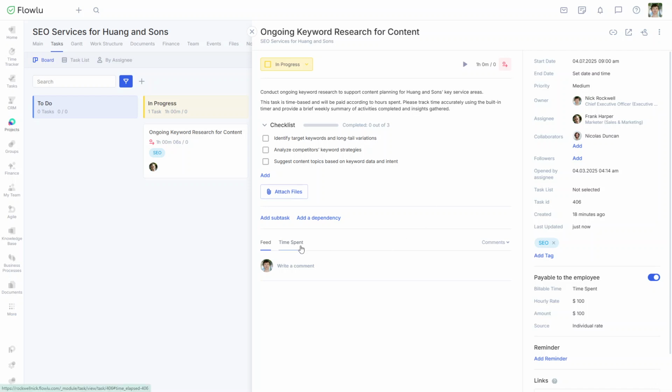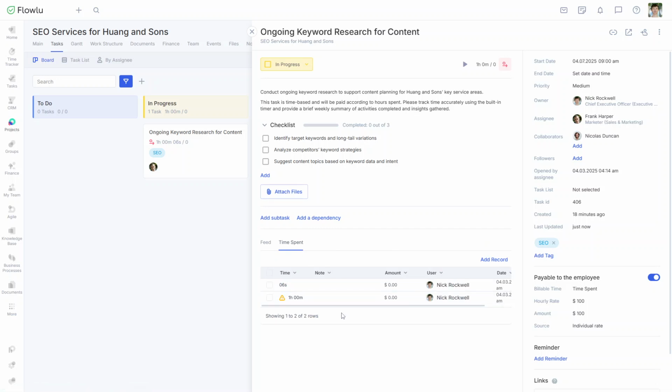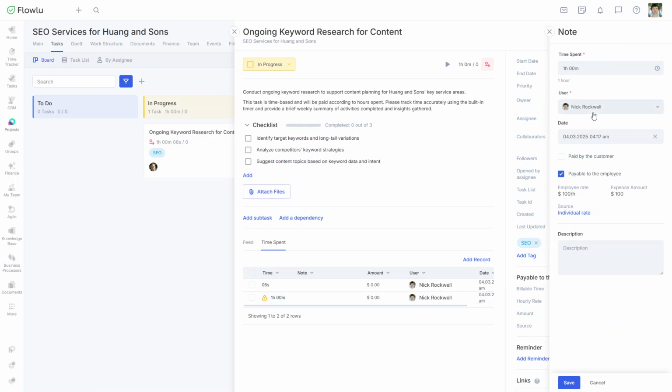You can also break down time entries within a task. Employees can leave comments with each time log to give more context.